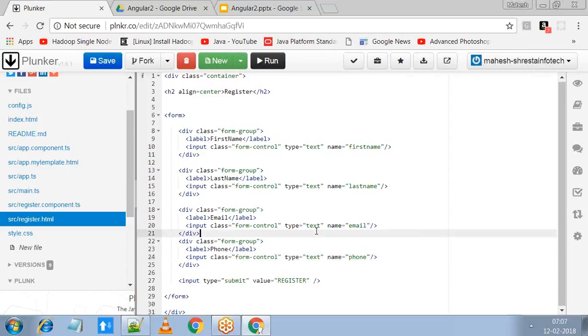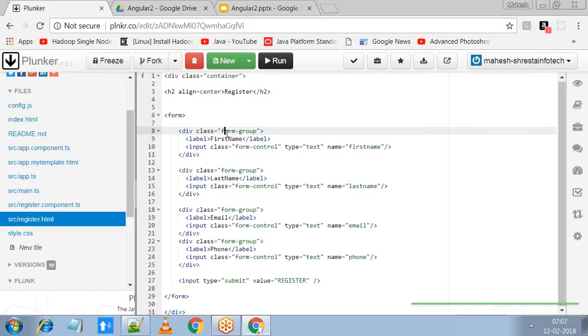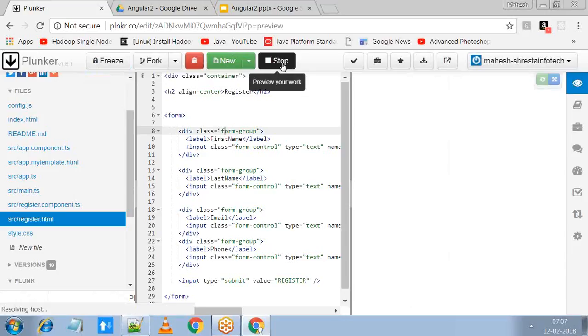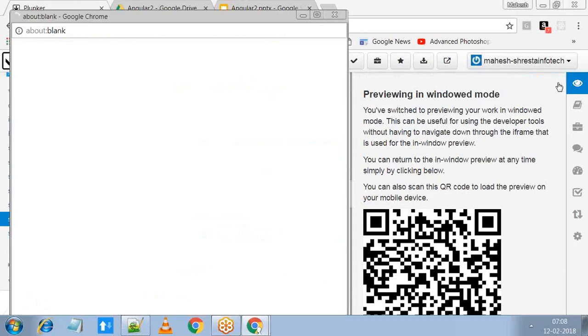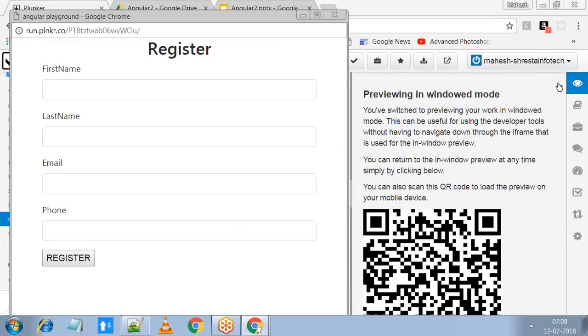I hope you have gone through this. Now this time, let's see how this form looks. Click on run. Now it looks a lot better than the previous one, right? Now this is your form.